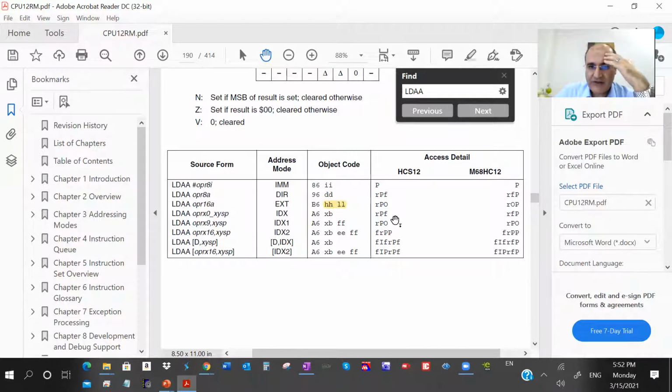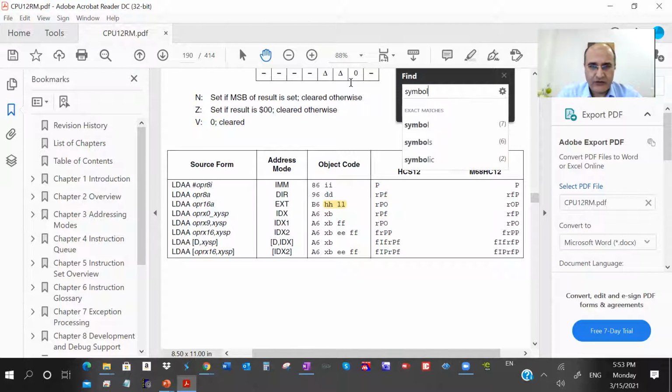Okay, what are these? These are the access details. What's going to happen? These symbols R, P, O. Each one of them represents, for example, the R is a read. So what are the symbols? Let me show you the symbols since we're here.